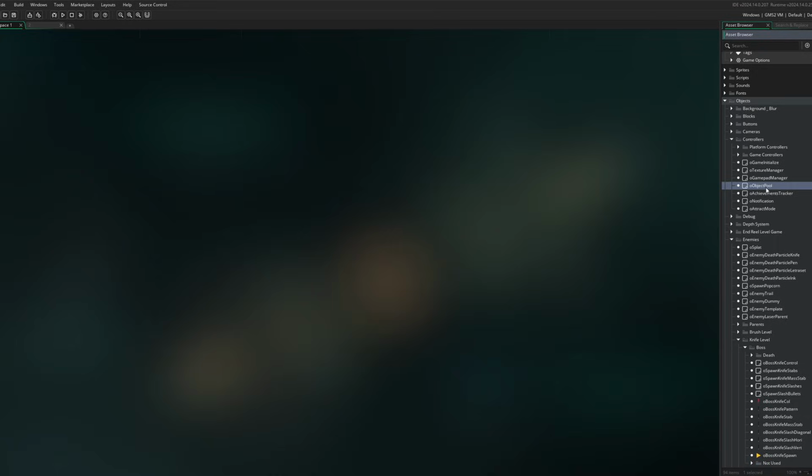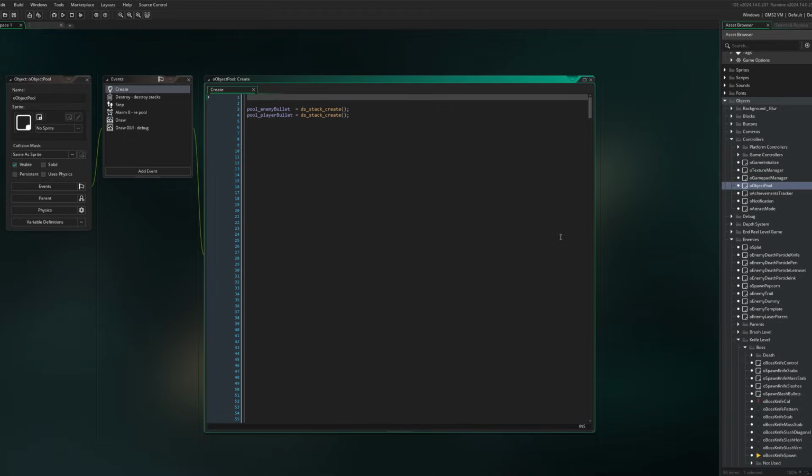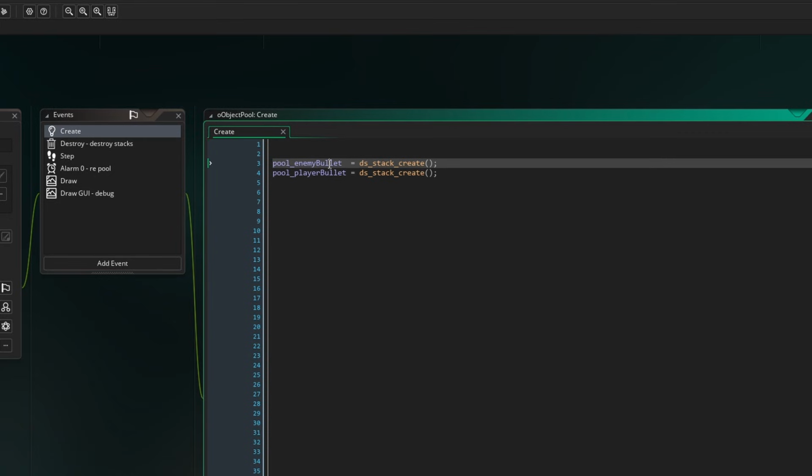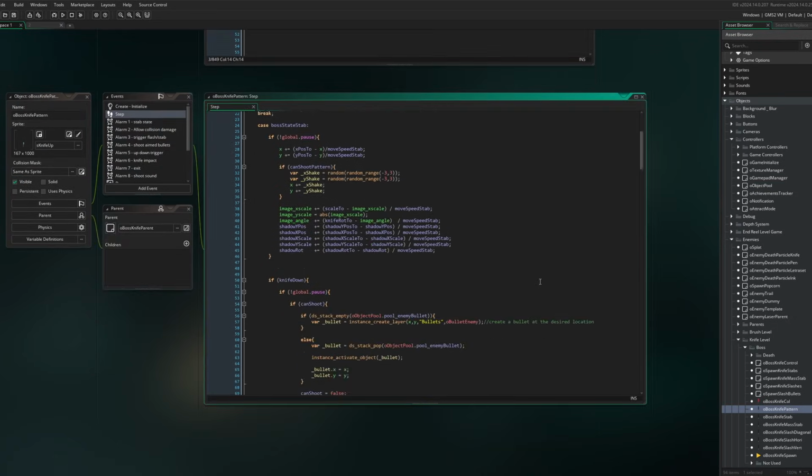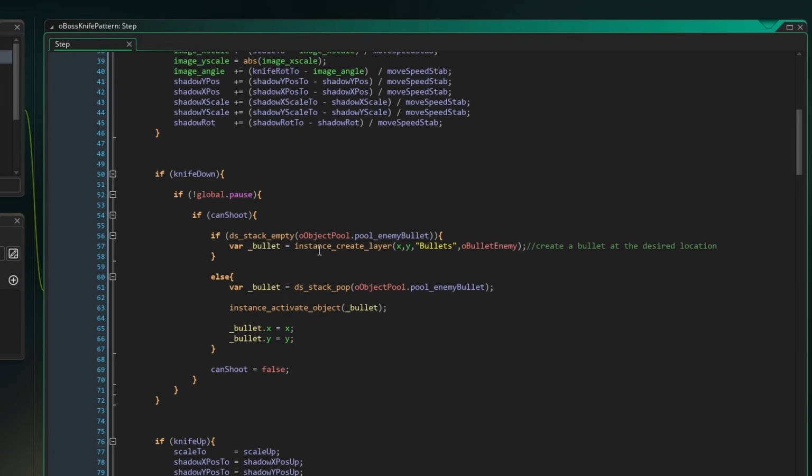I used a separate object to manage the pooling system, so in its create event I started by creating a DS stack that the bullet instances could be added to or taken from later on. Then when I spawn a bullet, I'd check if the relevant DS stack has any entries on it, and if it doesn't, I'd just use the normal instance create layer function to spawn a bullet like I normally would.